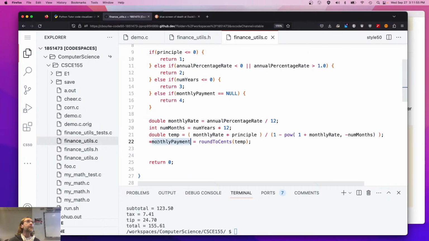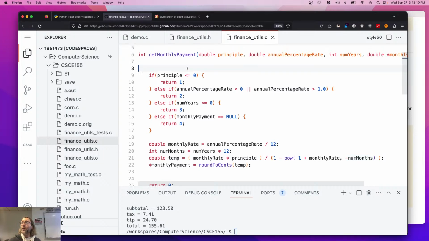This could be a dereferencing of a null pointer. This could be nonsense. If num years is -5, then num months is going to be -60. You're going to get something out of this, but nothing meaningful. We're going to look before we leap, and we're going to immediately return without leaping. It's like walking up to a precipice, a cliff, and look. Okay, that's dangerous. I'm not going to take another step. I'm going to turn around and go back.